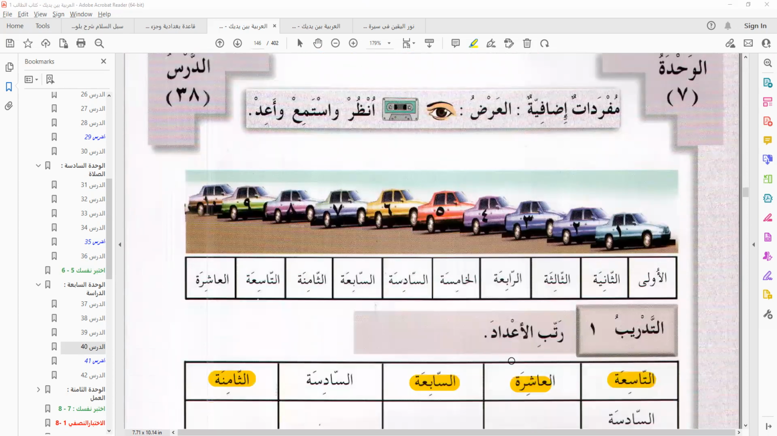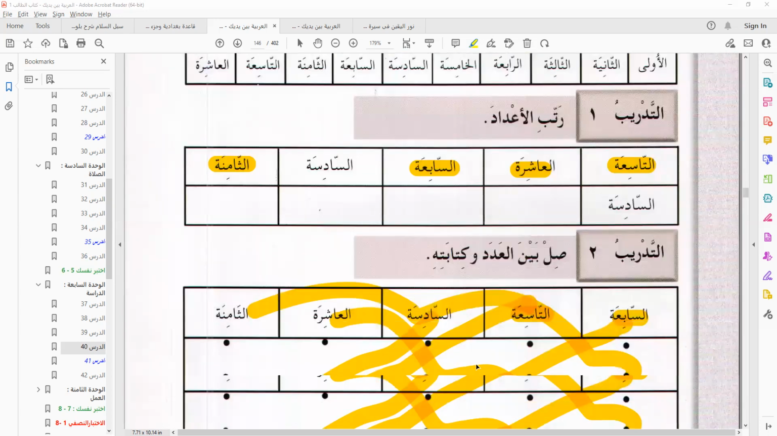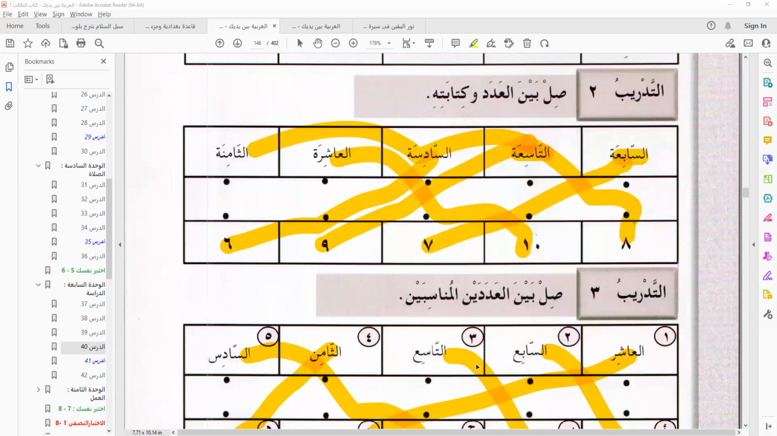We said in this lesson that الأولى is different from الأول. الأولى is the feminine, الأول is the masculine. الثانية, you can see the third, that's the feminine. الثالثة the feminine, الرابعة the feminine, الخامسة the feminine. So the masculine of الخامسة is الخامس, just the same without the ta. So we did all this in the last class.